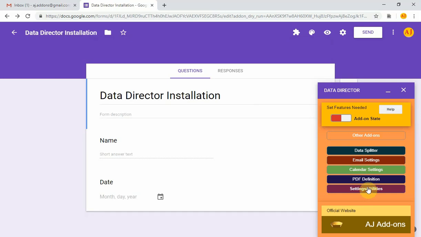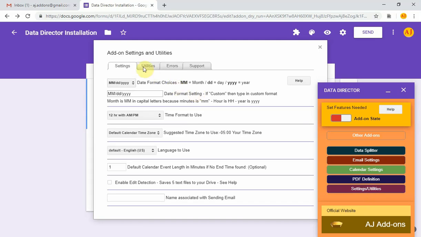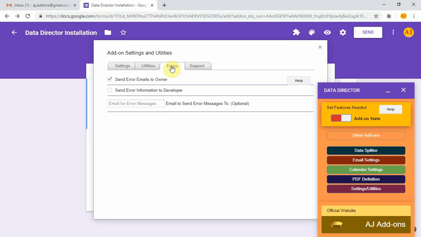You can click Settings and Utilities from the sidebar. Open the Settings and Utilities dialog. Go to the Errors tab and uncheck Send Error Information to Developer if you don't want an external request to be made.